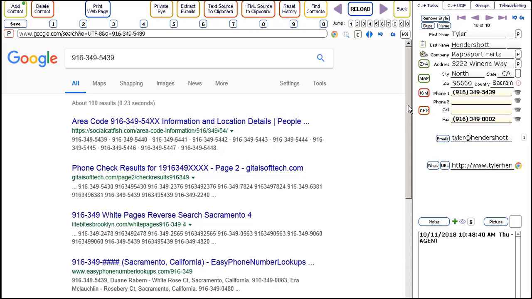You should use it to find information and complete your database with addresses and emails and URLs that otherwise you wouldn't have in the first place. So I invite you to use it, and also you can use it from here.